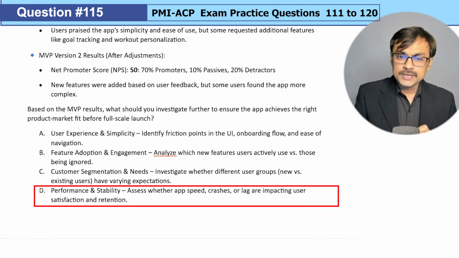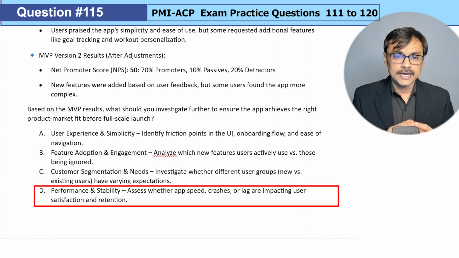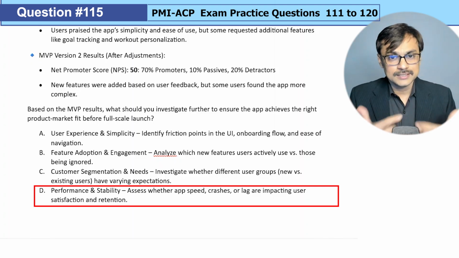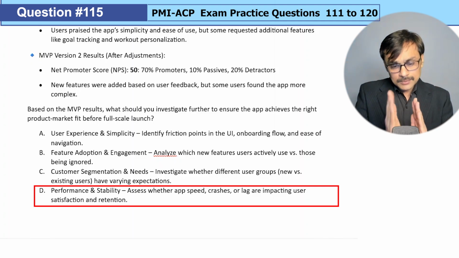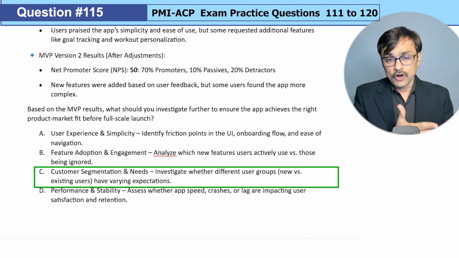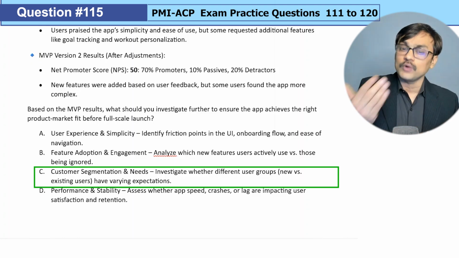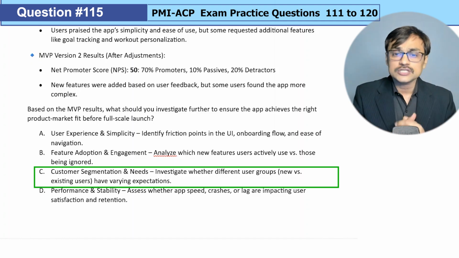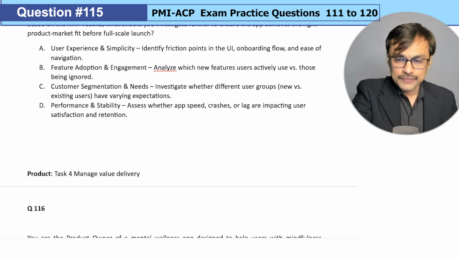Let's see option D, performance and stability. Assess whether app speed, crashes, and lags are impacting user satisfaction and retention. Yes, we can definitely do that. But again, the MVP thing: is it that because of these things our NPS is going down? It's possible, but there is more detail given. You have customer segmentation information given in the question, and you have option C, which is primarily focusing on validating your hypothesis and deciding in which direction you want to go. That's the whole idea, and that's why option C is more suitable here. So making it mapped to manage value delivery.